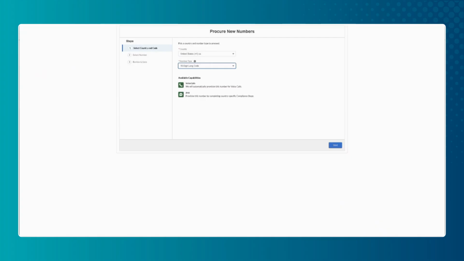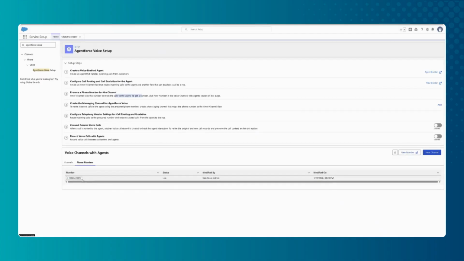In our case, we have already gone through these options and selected a phone number, so we'll skip that. What we're looking at here is once you complete the process, you'll see all the phone numbers get automatically provisioned, and once Salesforce lights up that phone number, the status will be changed to live. Once that phone number goes live, the next step is that any calls coming to this phone number, we want those to be routed through the omni-channel flow that we created.